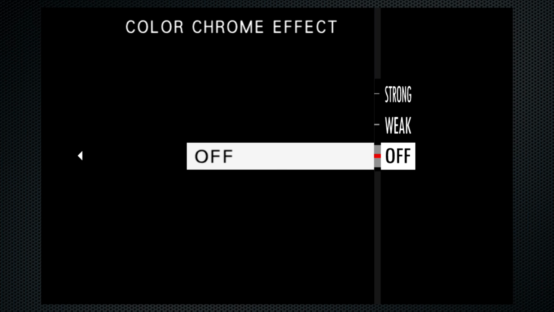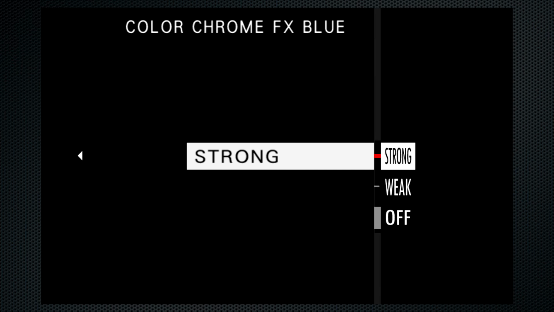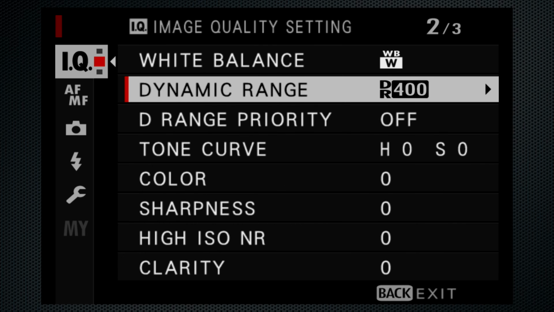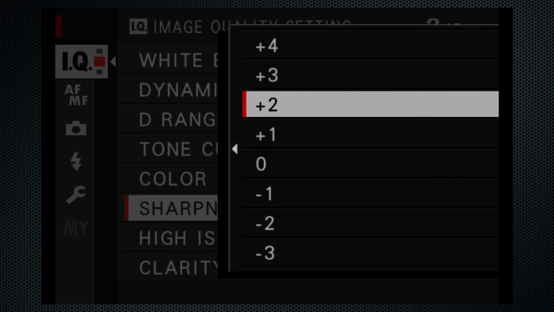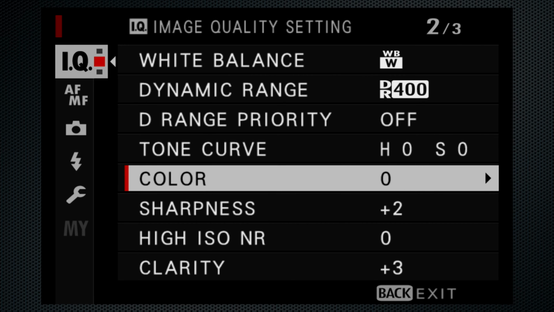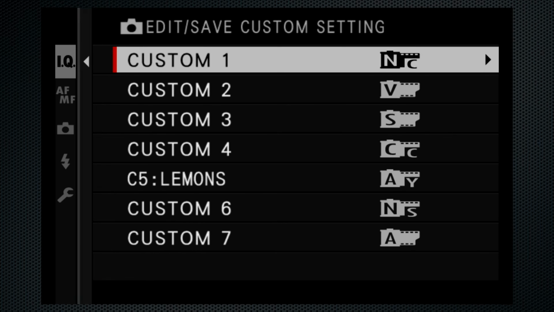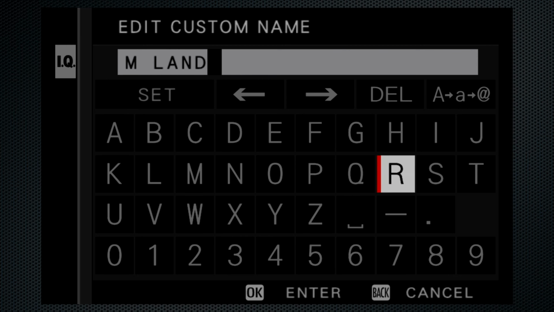Set both of the chrome effects at strong for richer color in shadows and a more dramatic sky tone. A slight increase in sharpness and clarity will enhance detail. A small increase in saturation will punch up all the colors. Let's save that recipe as M Landscape.